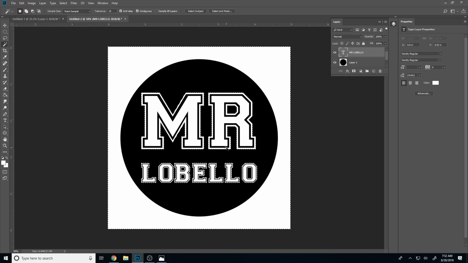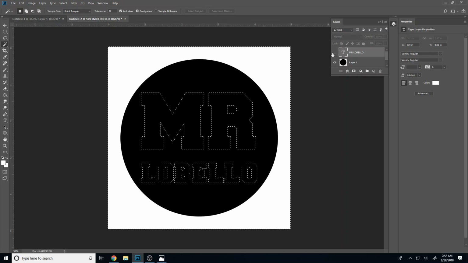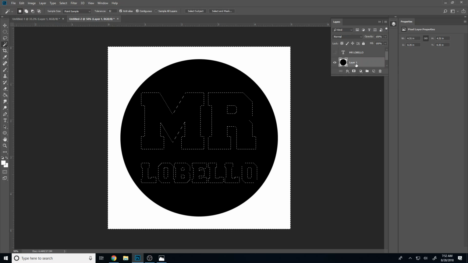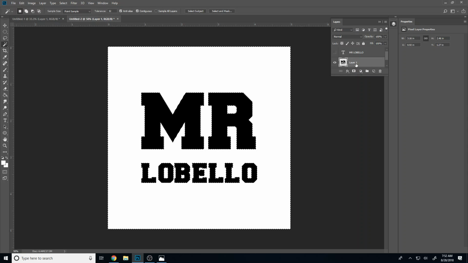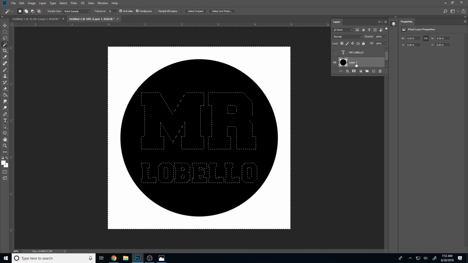Now that's fine, but we want to make sure we also click inside the O. If you have any O's, B's, R's, A's, click inside the letters so that you select inside the letters as well. If I take this away, you can see I have the marching ants around the shape of the letters, but I also have them around the edges as well, which means I basically selected everything outside of that. So I'm going to select this layer down here. If I press delete, you can see it takes away my circle, but leaves the letters.